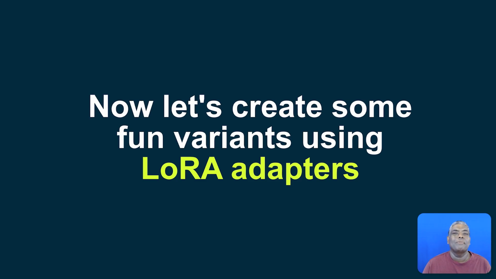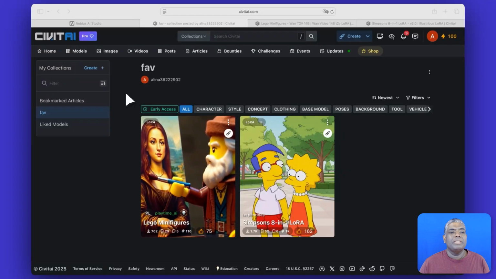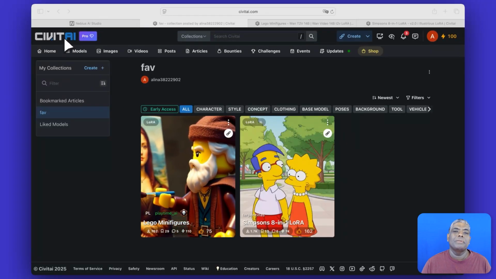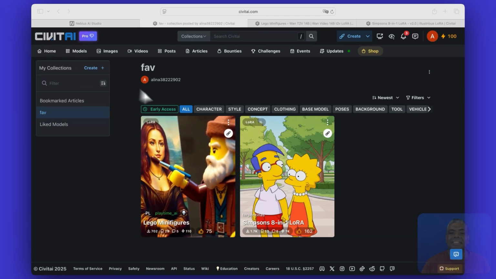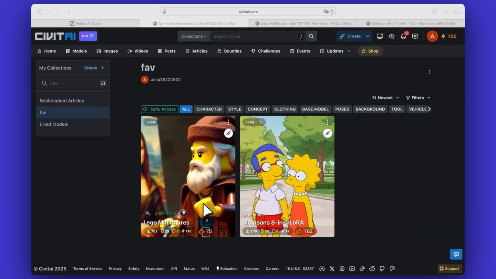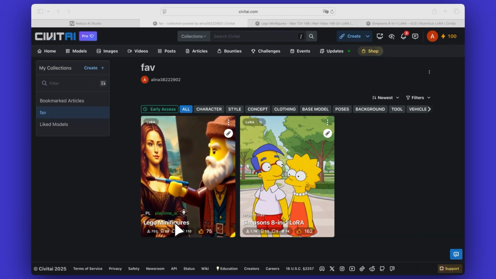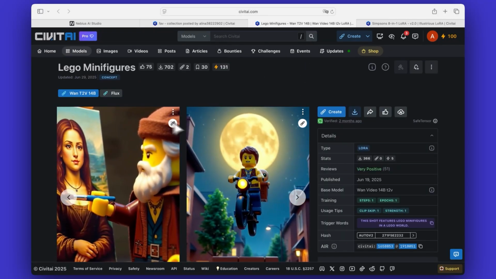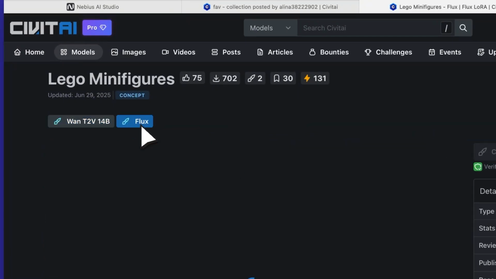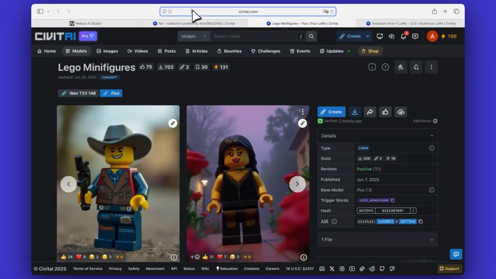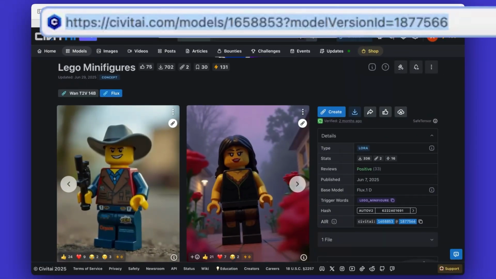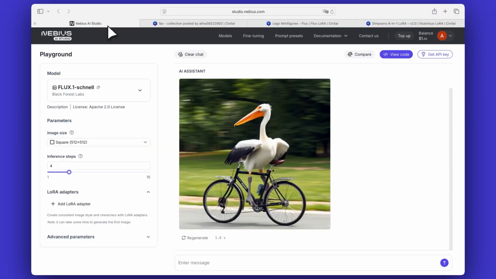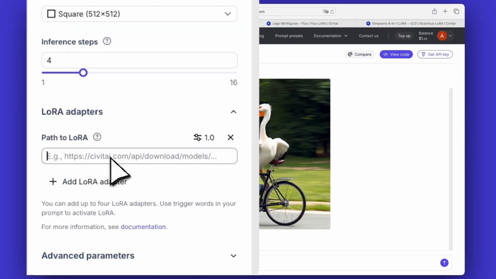Now let's create some fun variants of this image using LoRA adapters. Civitai is my go-to place to find fun LoRA adapters. I have a couple I have bookmarked for this video. Let's start with the Lego minifigure. So I have it open here. Make sure Flux version is selected, and also your URL looks this way. It should say models, model version ID. So copy this. I'm going to add this as a LoRA adapter.